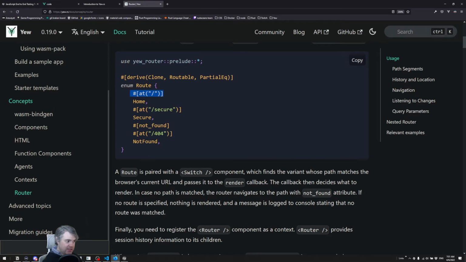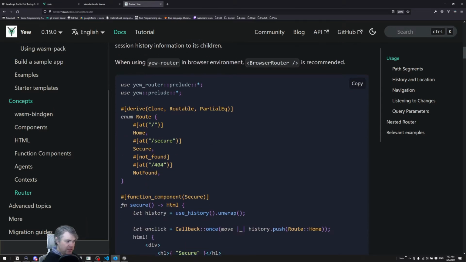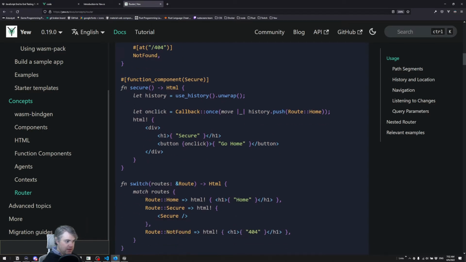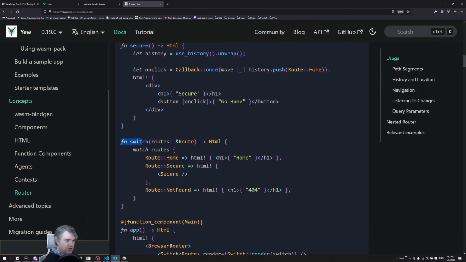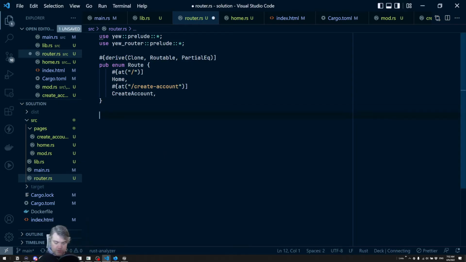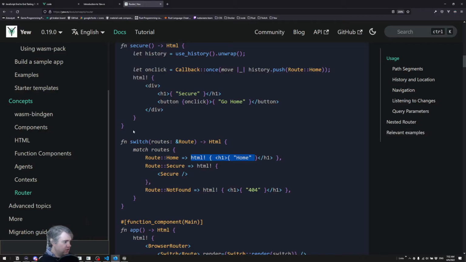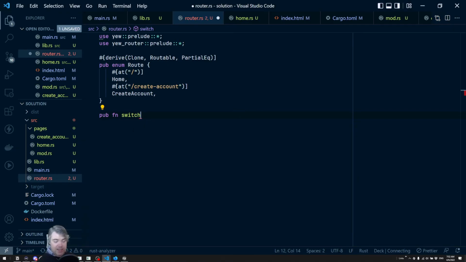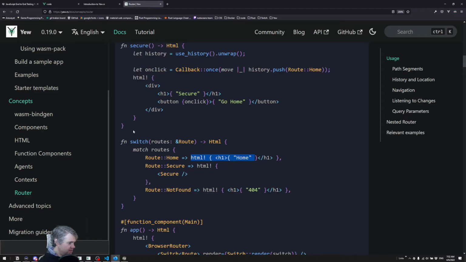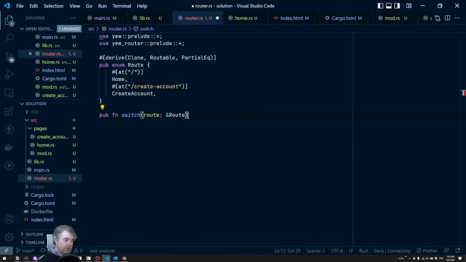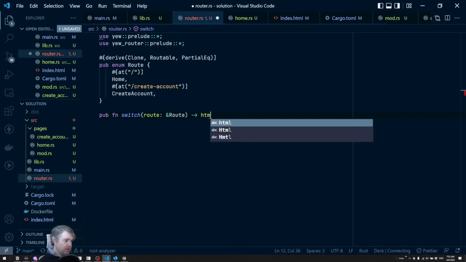If we come back to our documentation, we're gonna do, okay, so switch. We need to create this switch function, which is gonna match the routes and return the HTML snippets for us. Okay, so function switch. You don't need anything special. You're just a function for this. You are going to take in the routes. So the route, which is a reference, I think. Yes, to this route enum. And we're going to return HTML.